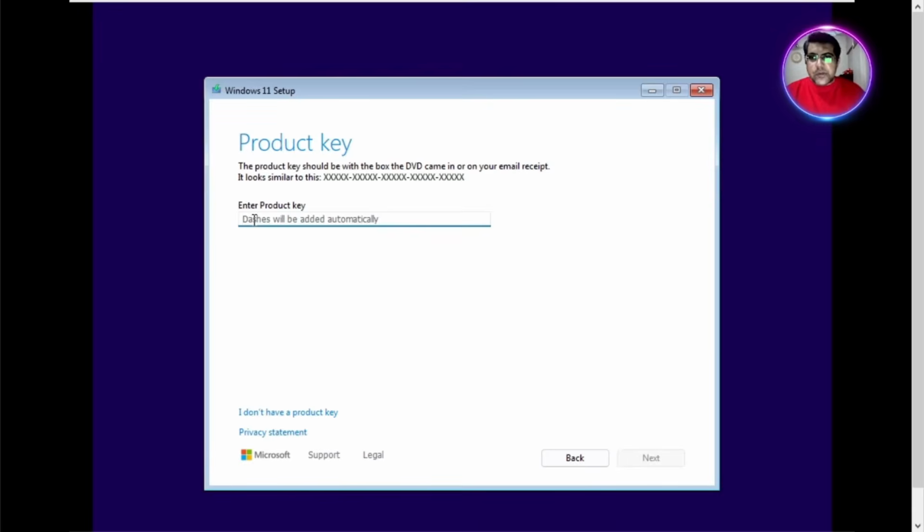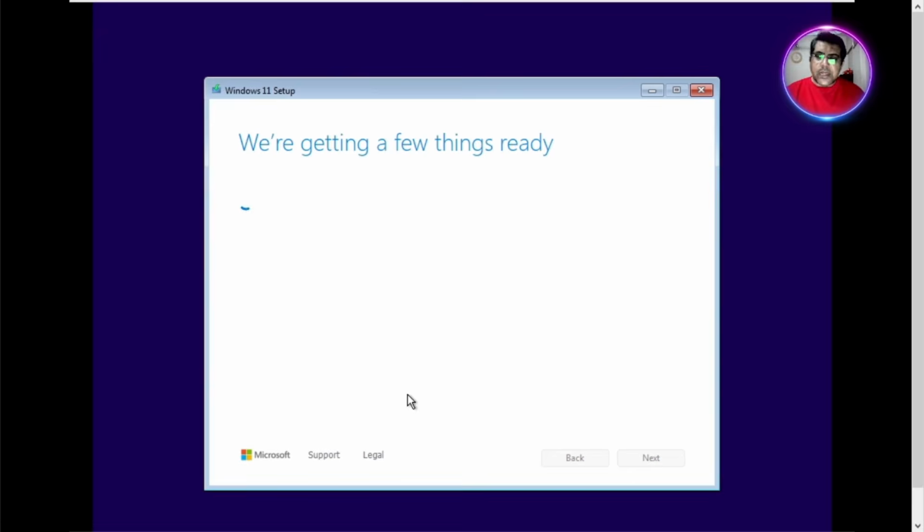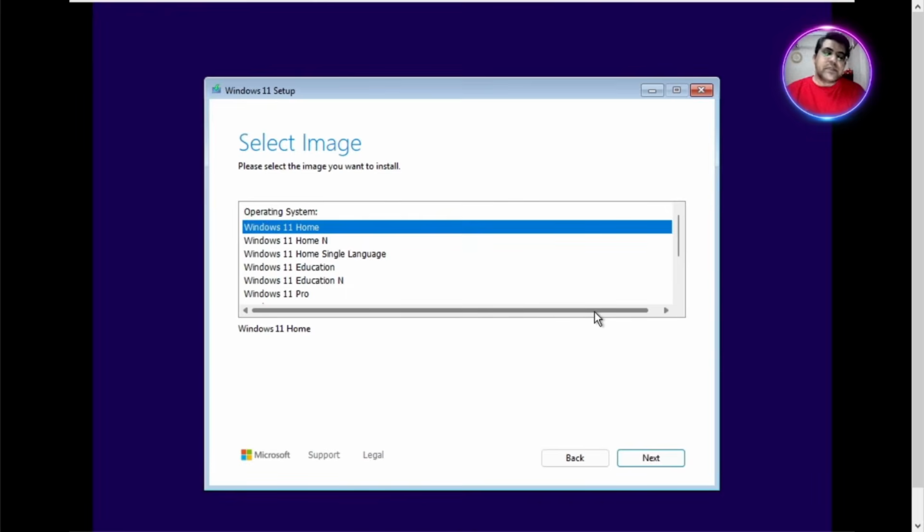There you need to provide the product key. If the key is available, add it here. If you don't have any product key, you can select this: I don't have a product key right now. It's maybe available with my office admin, or with someone else, or I have missed it or whatever.